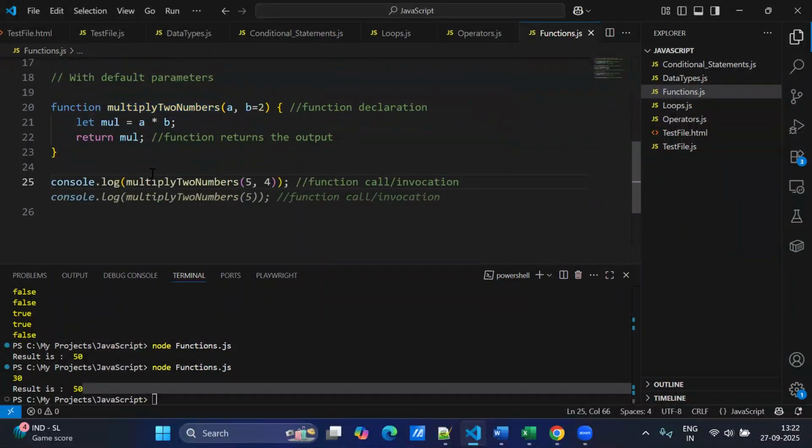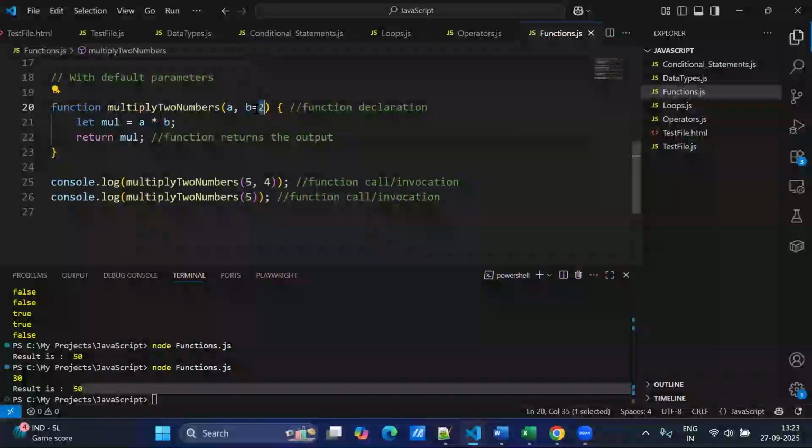Console.log multiplication of 5. Okay. Now, when you observe here, in the first call, multiply by numbers, by default we are passing this parameter, right? By default, we are passing a value in this parameter. Even if you don't pass any parameter, by default it will take 5 into 8.